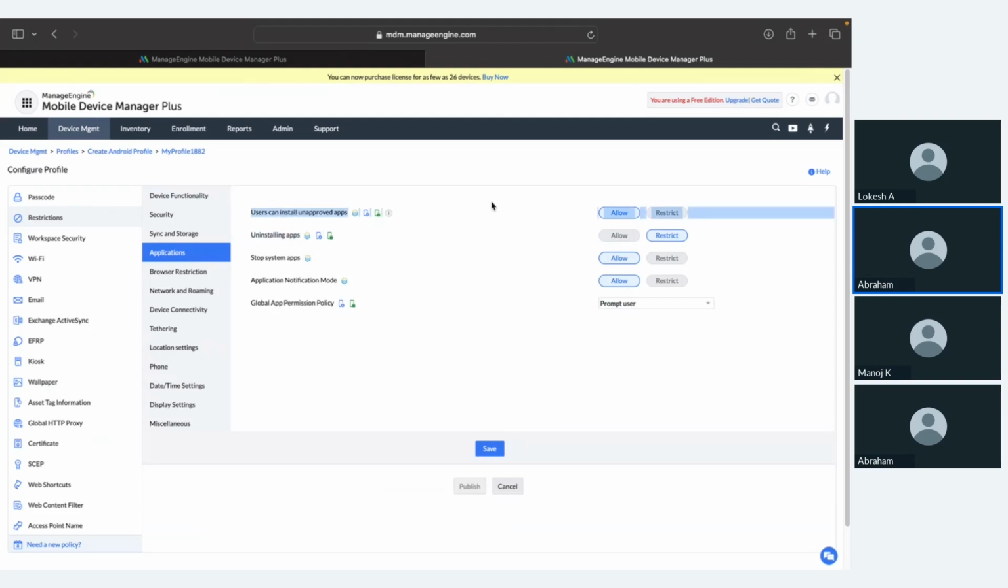And the same goes for installing as well. You can restrict them from installing applications on their devices themselves.